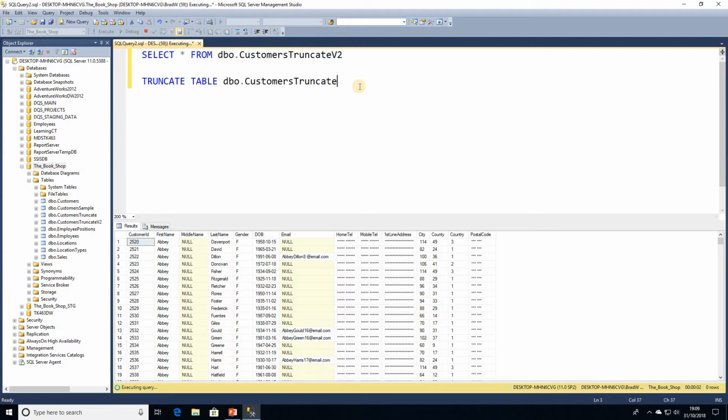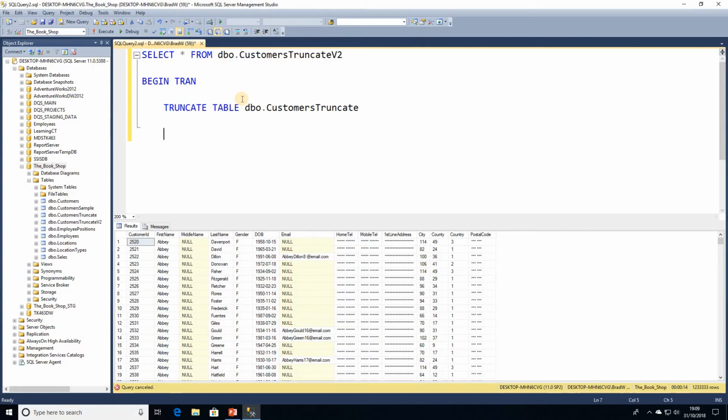And now we're going to have a look at if we can roll back a truncate statement. So to roll back a transaction, we need to wrap it within a transaction first of all. So I'll just stop that query from running. We don't need to see the full extent of that table. So we're going to open up a transaction. I'll just tab this so it looks a bit clearer. So we're going to start a transaction using begin tran, and then our command is going to be to truncate the table, and it's going to be customers truncate V2.